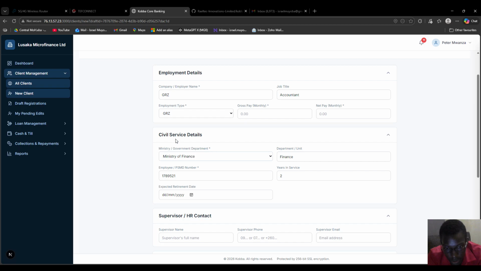2 years ago, so that would be 2024. All right, so this shouldn't still come here. I need to fix this. This should not still come here once you choose GRZ, because we're getting those details down here. So this shouldn't be there, but the job title should remain. The gross pay of say 12,500.